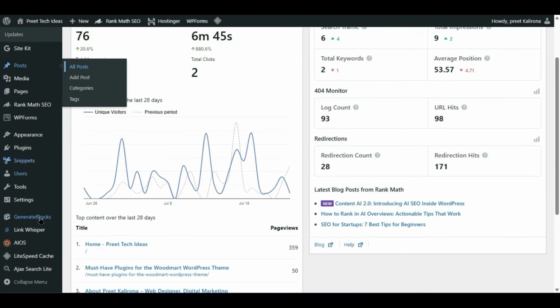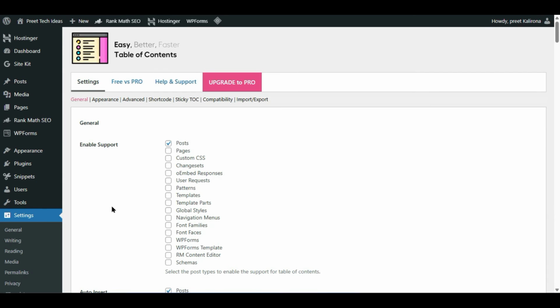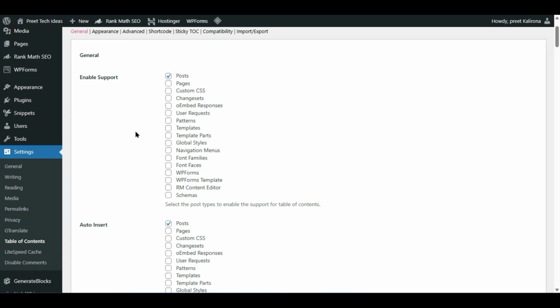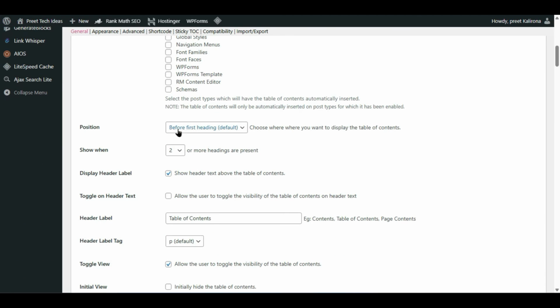Just go to this plugin. Let me go to settings, and you will see table of content. Just click on it and choose which post types you want to enable the table of content for. You have a lot of options here. If you want it to auto insert in the blog post, just enable it. Position is how you want to show your table of content. After two or more headings are present, then it will show. That means you must have a minimum of two headings in your blog post, then it will be inserted automatically.